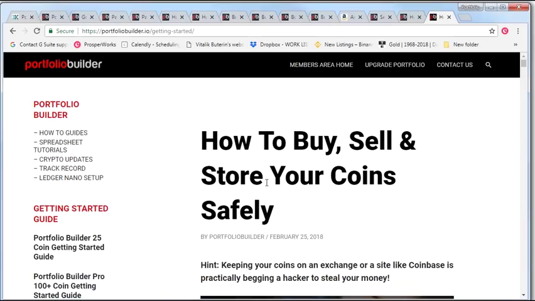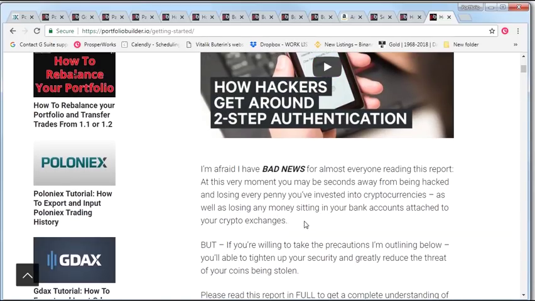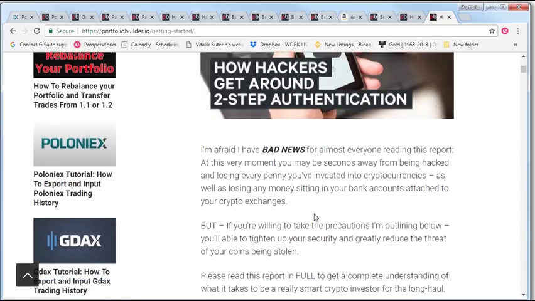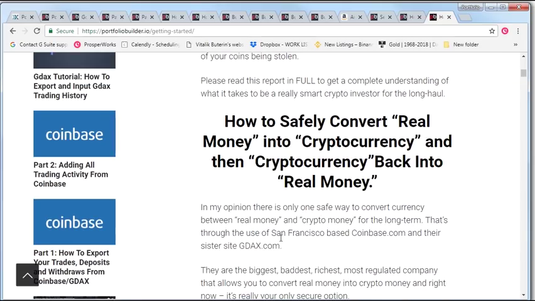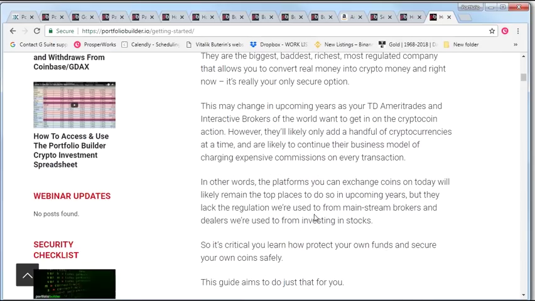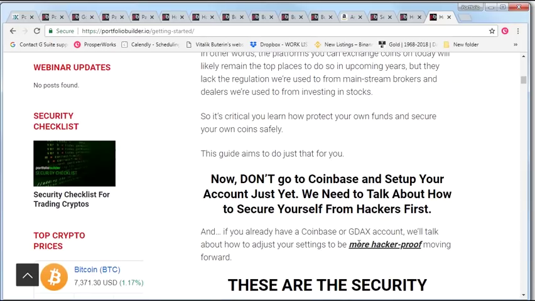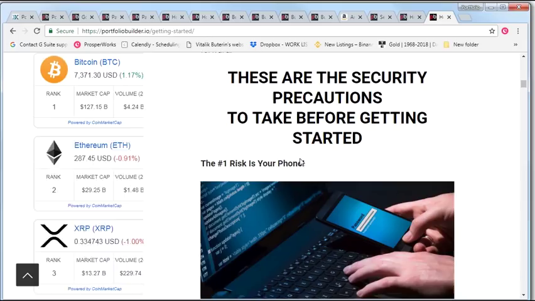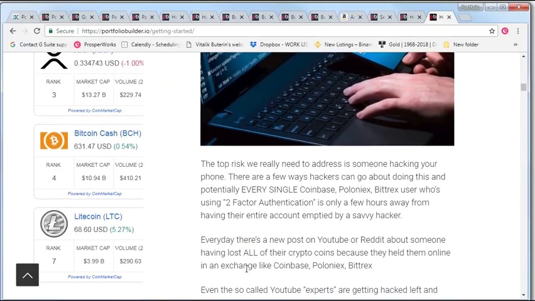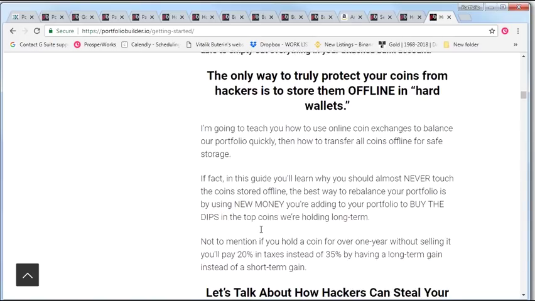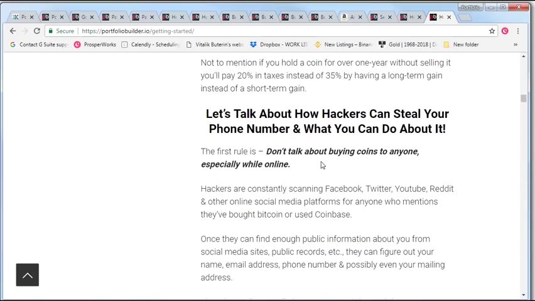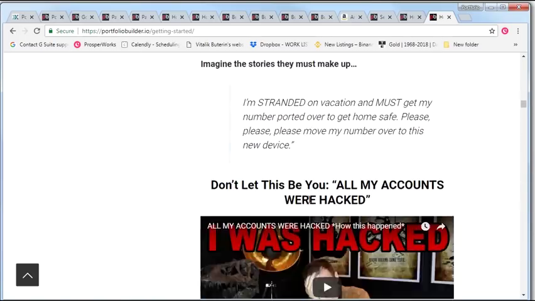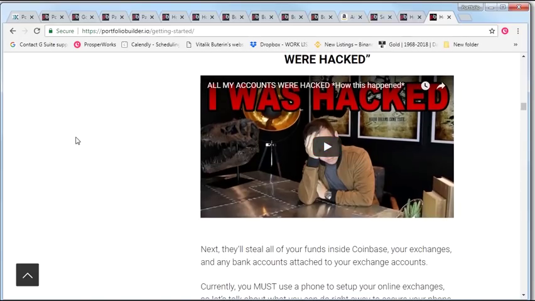So the first guide is how to buy, sell, and store your coins safely. We talk about how hackers are getting around two-step authentication, and it's from identity theft. People are literally calling into your phone carrier as soon as they realize what your name is and your phone number, and they start asking them to port your phone number over to their account. And so this goes through how that's happened, how AT&T is being sued right now by someone who lost $20 million from this. This guy got hacked and they got into all the social media accounts.